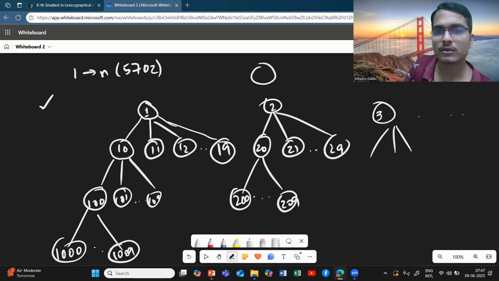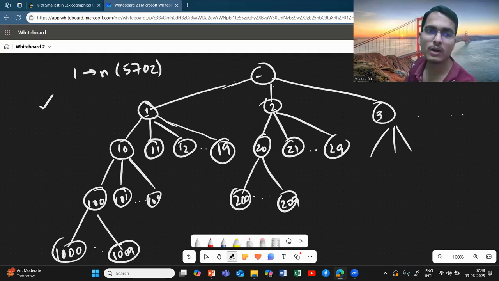And let's say it also has a root. Let's say the root has no name, just nothing. Okay. So let's see, you want to stand on the kth value, right?